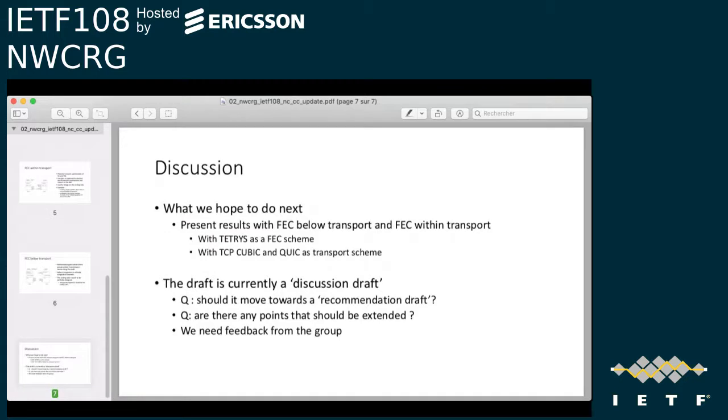So we have tried to be clearer on how FEC and congestion control can interact depending on how they are positioned. The problem that we are facing at the moment in this document is that, depending on the use case and depending on the protocol you are using, there are lots of things that could be relevant or not to be done.